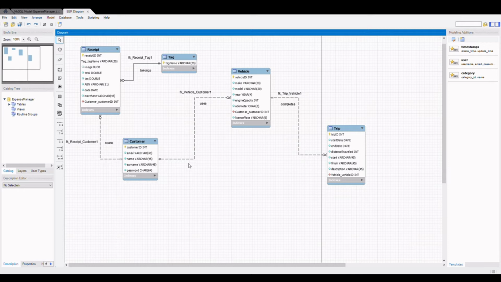The next table is the receipt table. The customer may scan many receipts, but a receipt must be scanned from one and only one customer. The relationship between customer and receipt is a non-identifying relationship. The customer will be able to scan receipts. Each receipt has certain information to be stored in the database.